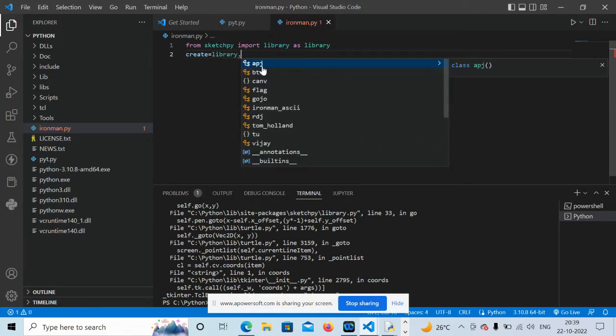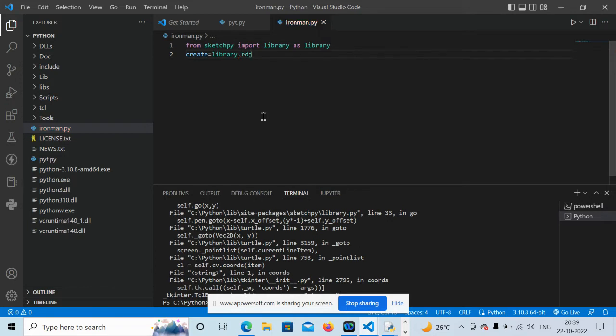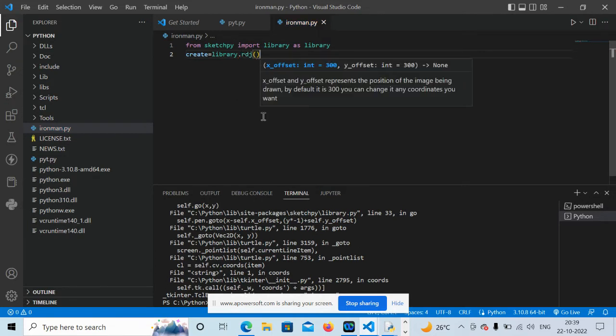If I want to create the image of APJ Abdul Kalam sir, you have to use APJ. For BTS, the famous BTS band, it will create the BTS band person image. And if you want to create the flag, it will create the flag using the flag function. And suppose if you want to create the ASCII image of Iron Man, it will create the ASCII image of Iron Man. RTJ will create the image of Robert Downey Jr.